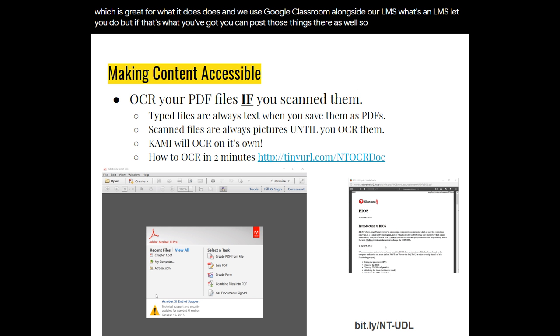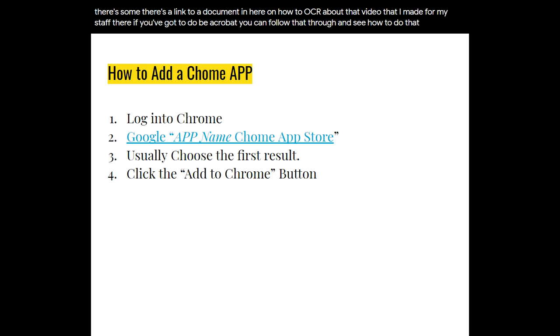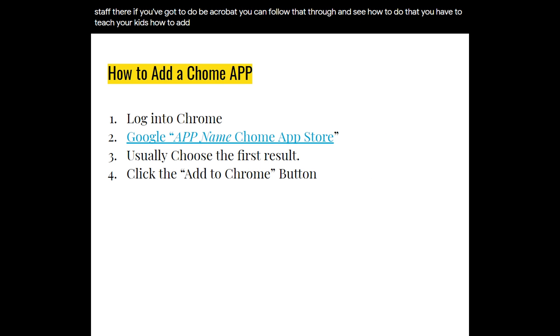So when I talk about things that we can add, I think I've got it next, and I've already talked about this, making sure you OCR things. There's a link to a document in here on how to OCR a doc, that video that I made for my staff there. If you've got Adobe Acrobat, you can follow that through and see how to do that. You have to teach your kids how to add Chrome apps.